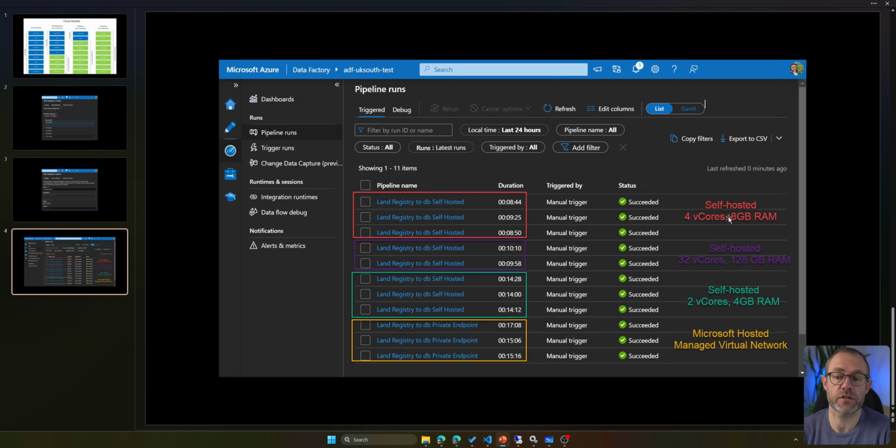If you're going to go managed, then I think the performance is slightly worse. For 30 million rows, 5 gig of data, it took 15 minutes as opposed to 8 or 9 with a self-hosted.